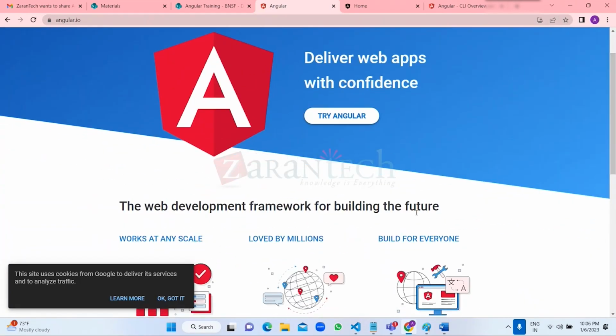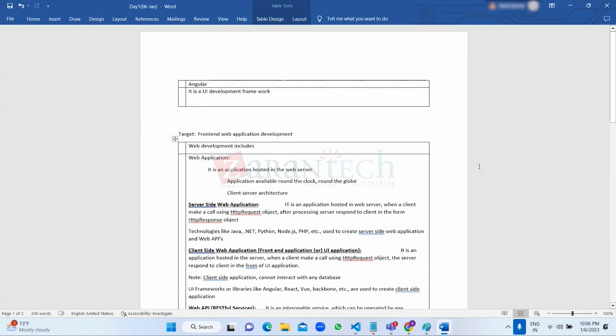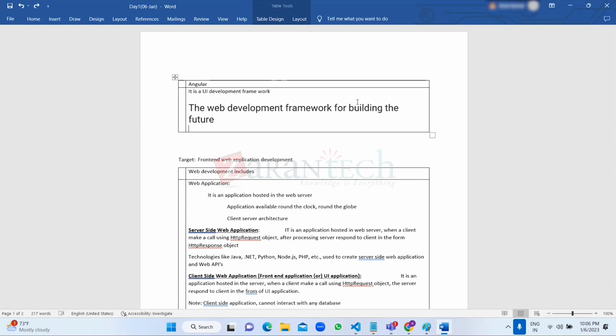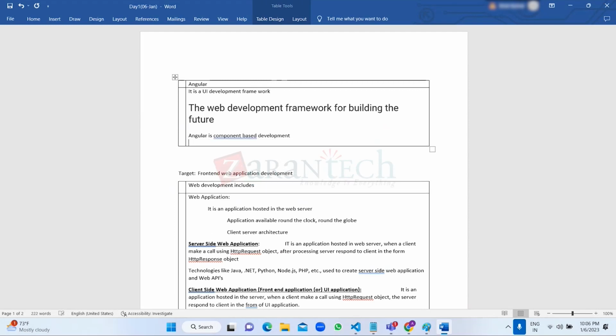Angular is a web development framework. Okay, building the future. You can see what Angular is. It is a UI development framework. Angular is component based. So what do you mean by component based? For example, you want to have a screen. A screen is a component. You want to have a login page. Login page is a component. You want to have a registration page. It is a component.